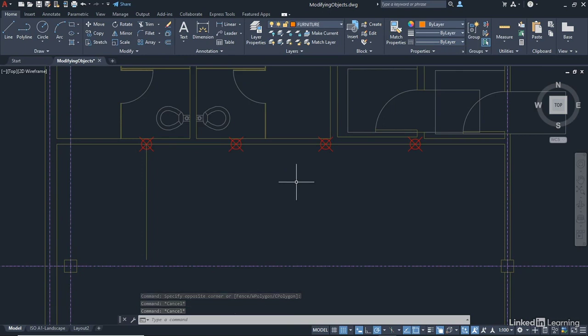And what we'll do now as we work through this chapter is we'll go through all the different modify commands available to you in AutoCAD, but also we'll show you some neat little tricks there about how to select those objects for each of the specific commands as well.